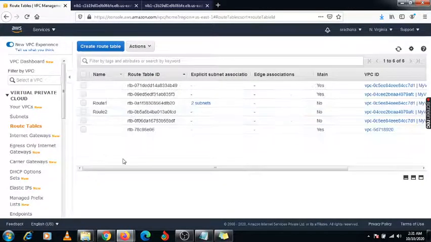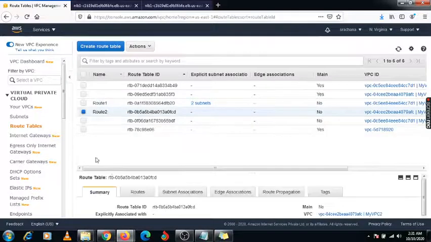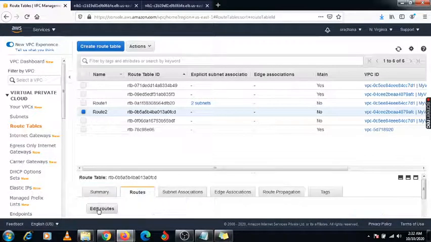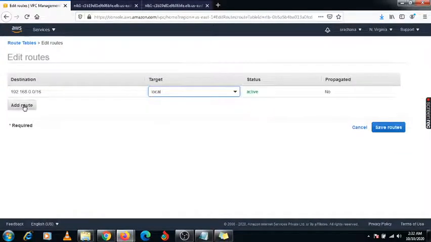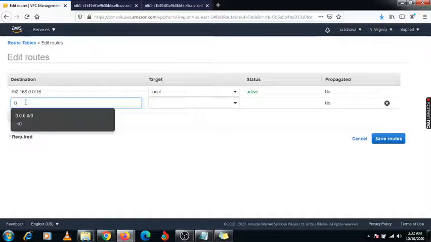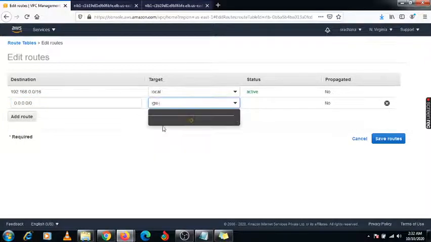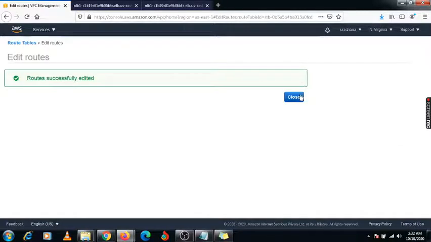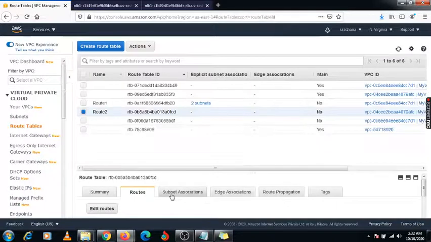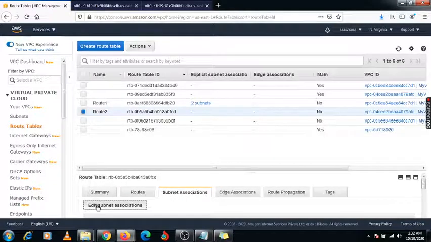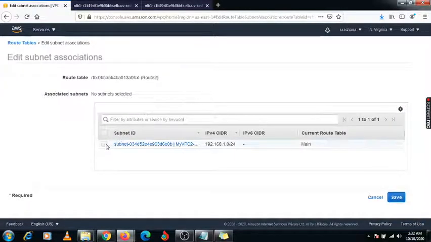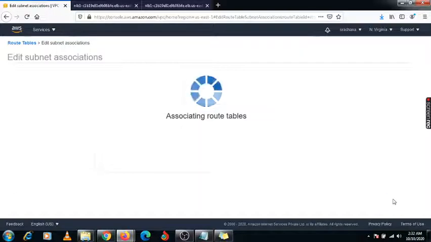Once it is created, you need to specify your route entry to connect your machines with the internet. Here you need to select internet gateway and click this ID, save route, close it. Now create the subnet association, edit subnet association. You need to select this subnet and save it.